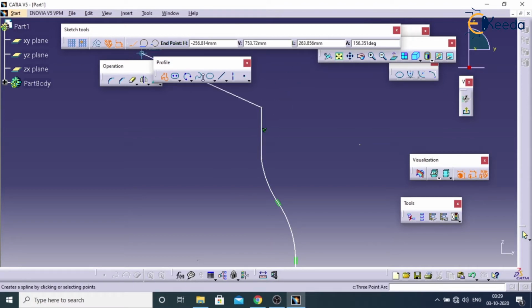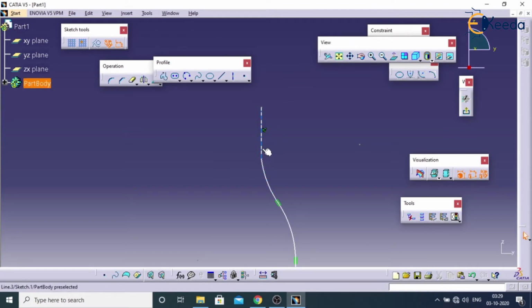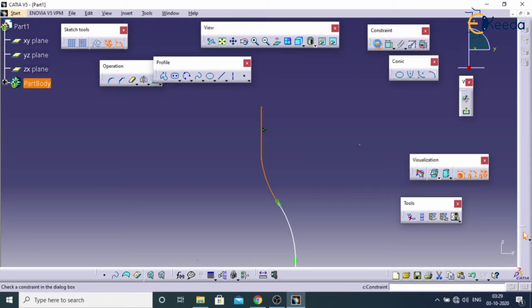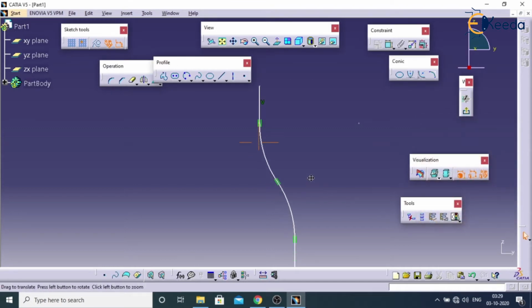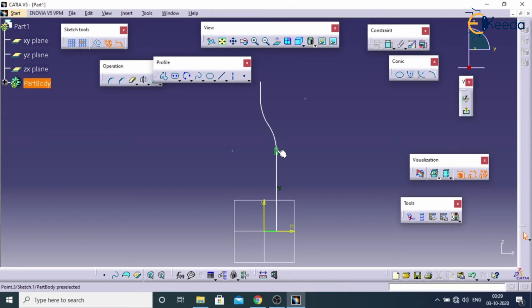I will say escape. So there is no tangent connectivity between this line and this line, so we will select this by pressing Ctrl. We will go for constraints and we will apply tangency here, so that we should get tangency over here. Now we will apply dimensions for this complete object.